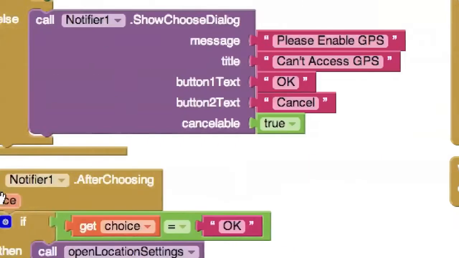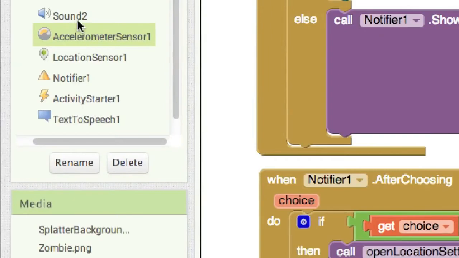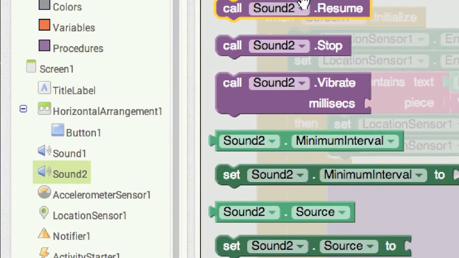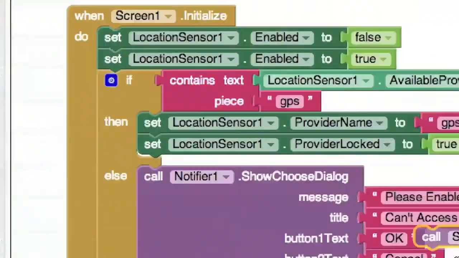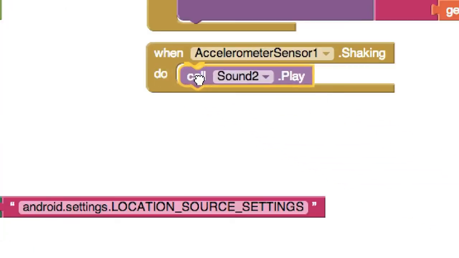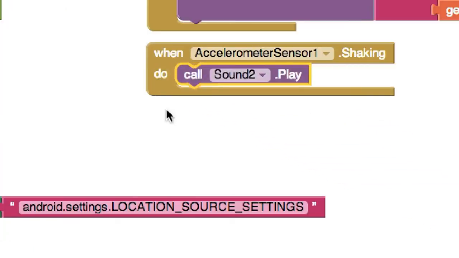We want a sound to be played. No problem. Come over here. So there's sound 2 right there. We want to play a sound. Well, call sound 2 and play it. That sounds like the right one. Drag it, drop it out of there. Drop it in there. And then we want to change the label text.